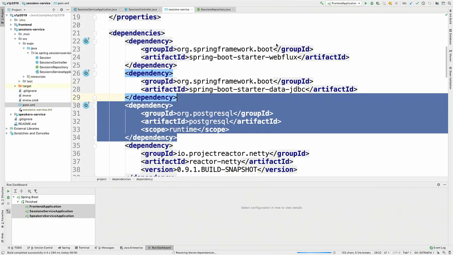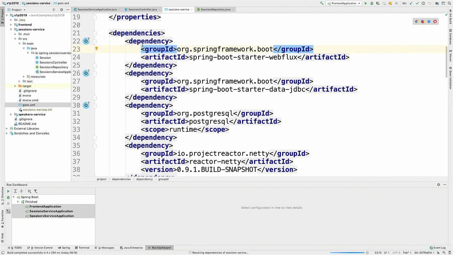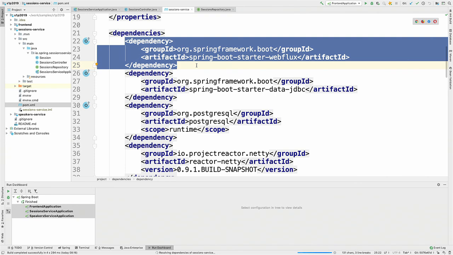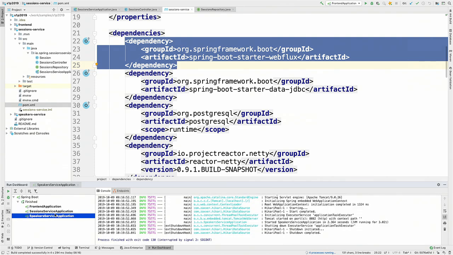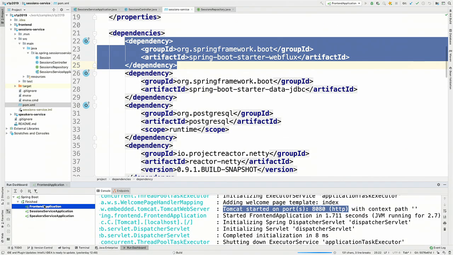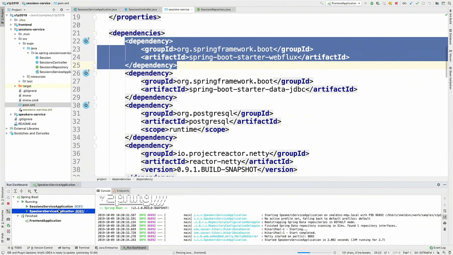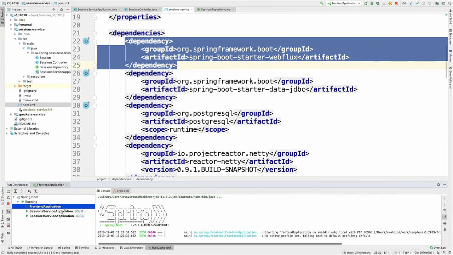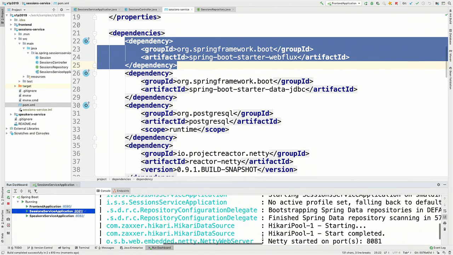And ta-da! Now what we actually changed is the starter. Instead of using the starter for Spring Web MVC, we use the starter for WebFlux. And we are OK. Yeah, well, I just want to restart my application. And you say everything is fine. OK. And as we are using Spring WebFlux, now we should be able to see that Netty is running instead of Tomcat.